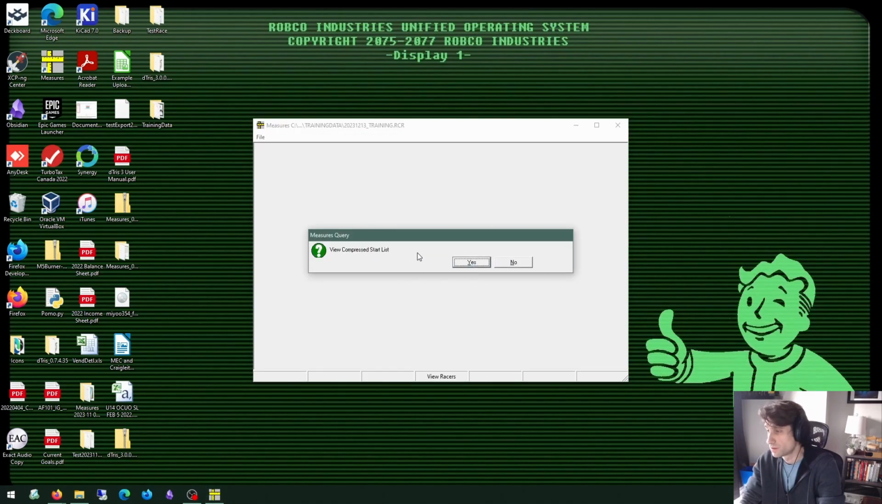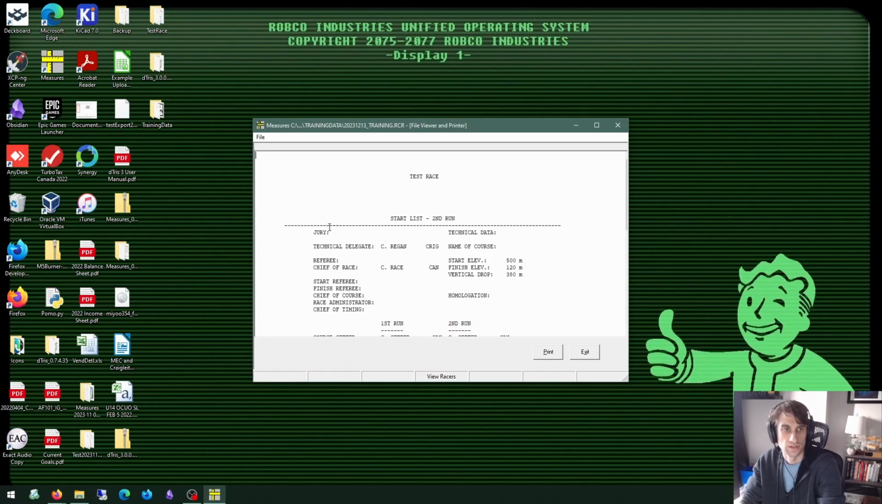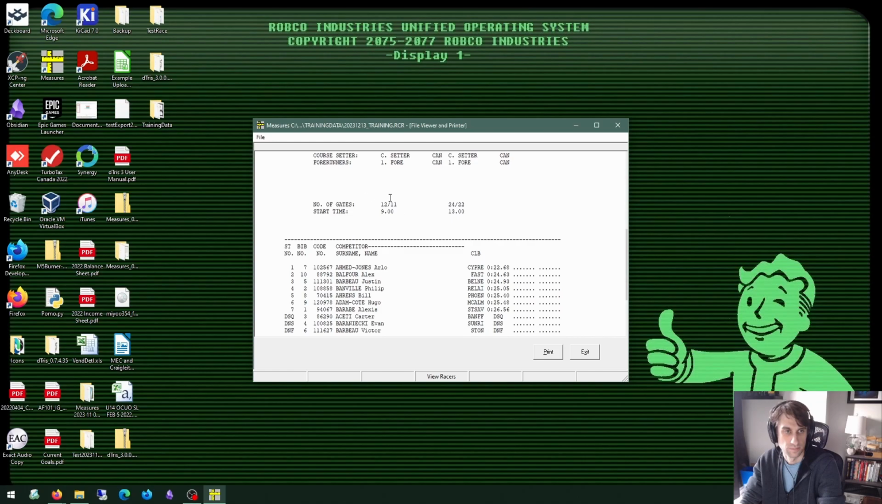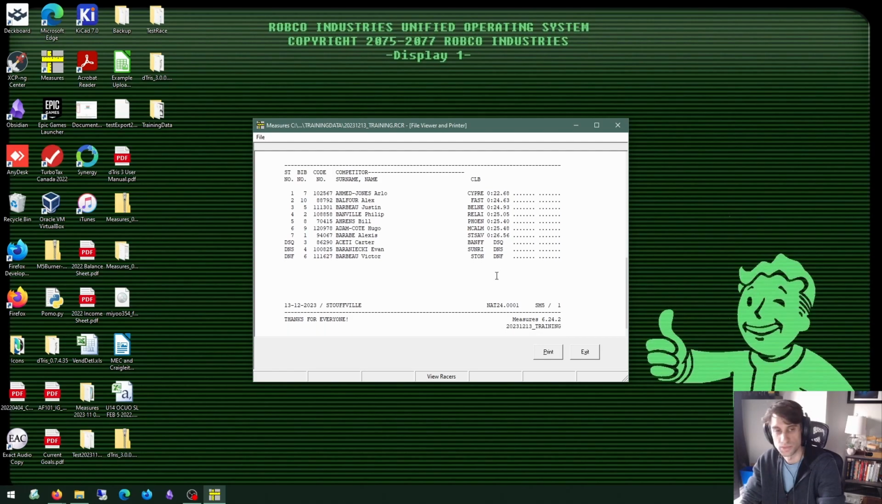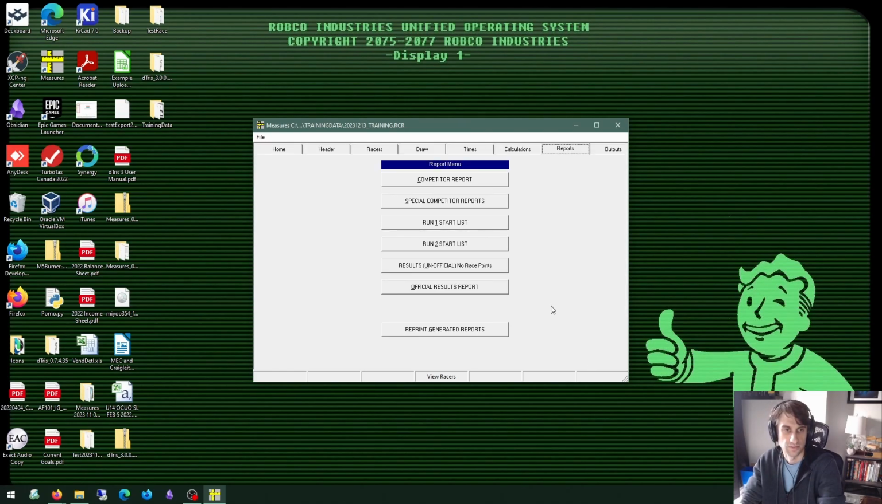Just like run one, you have the ability to view the full versus the compressed. So I'll show the full. This shows you the start of the second run, all the jury information, and then the bib, the competitor's information, and their run one times. So I'll hit exit.